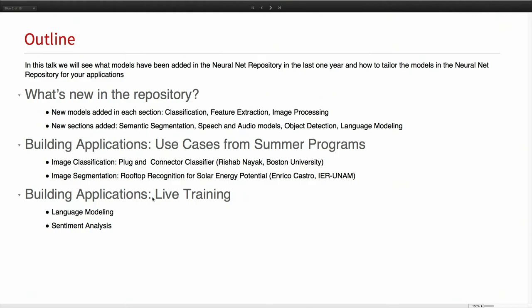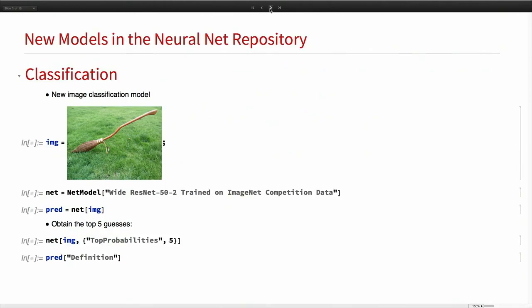This is an outline of the talk. We start with what's new in the repository. We will show some new models we have added, and then we will show some applications which were built with these models at this year's Wolfram Summer School. And then we'll go for some live training using some of the models of the repository. So Tuseeta will start with showing the new models.